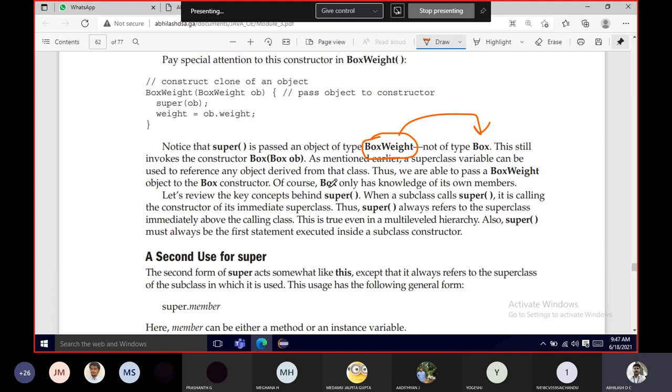That means as box is a superclass, base class, right? For that base class, only its own members can be seen. If box weight wants to see, then it has to go look for box. So let's review the key concept behind here. Super class. When a subclass calls the super method, it is calling a constructor of its immediate superclass. Thus, the super method always refers to the immediate superclass.